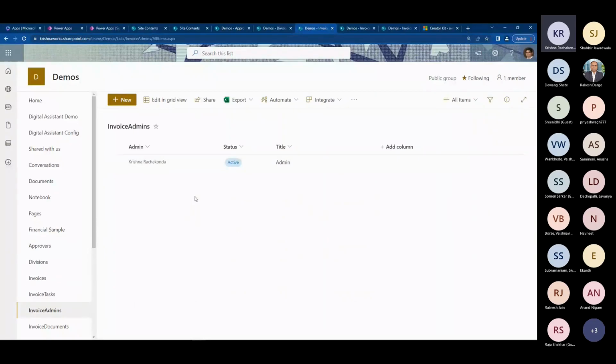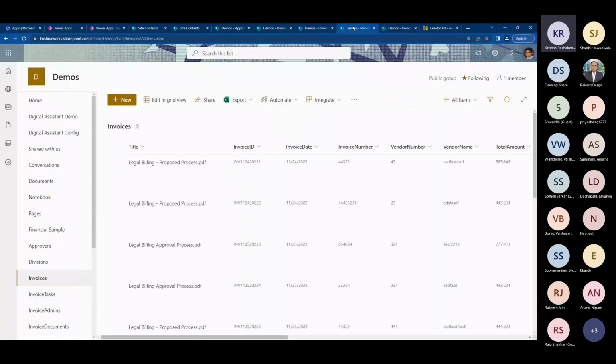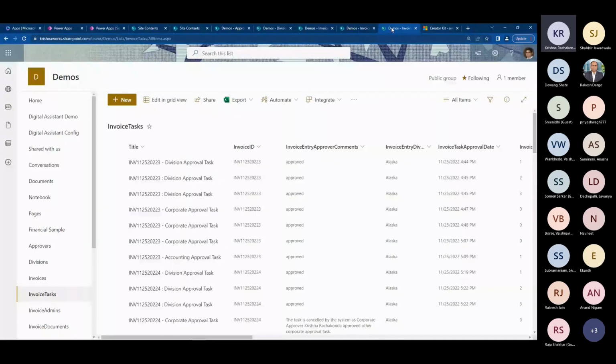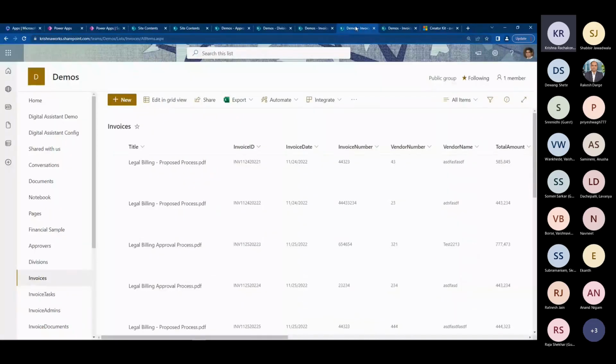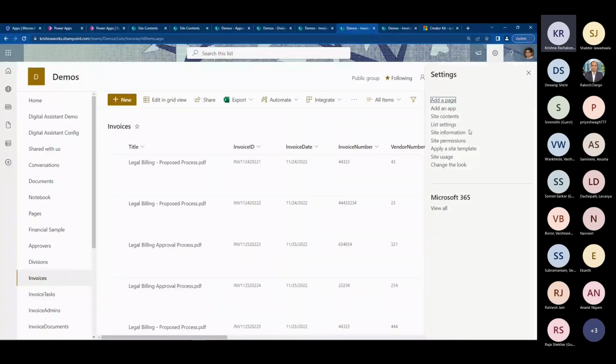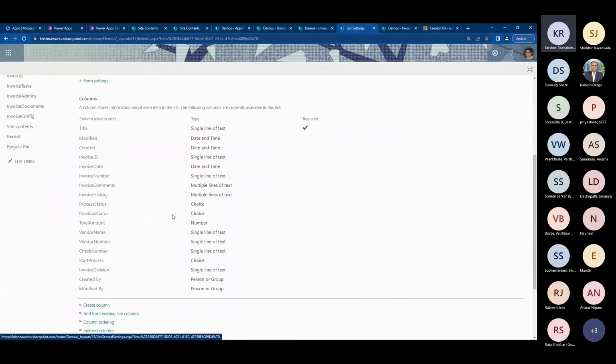I am actually right now tracking all the admins of the application through a SharePoint list, but we can use different ways as well. So two other main SharePoint lists are invoices and invoice tasks. These two are the main SharePoint lists. The invoices list captures all the invoice metadata. If we see the list settings here, you can see all the invoice metadata.